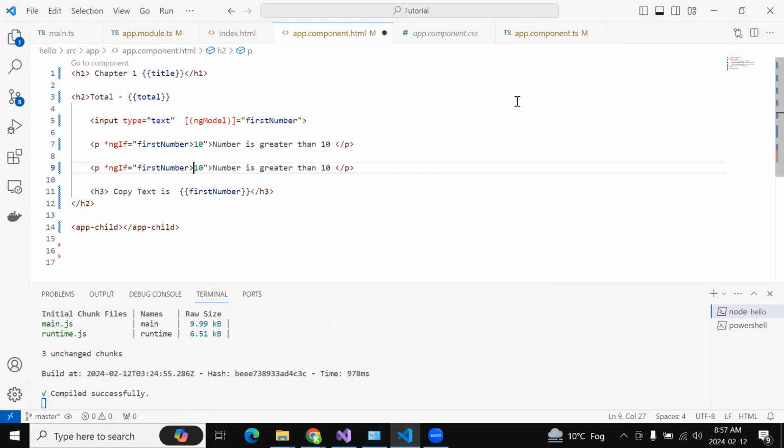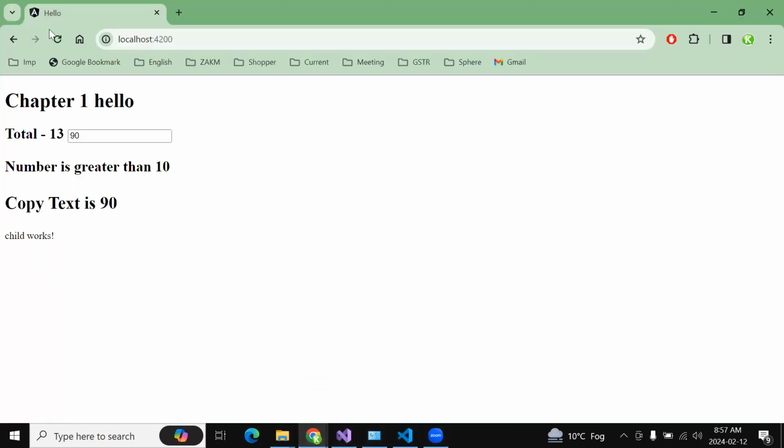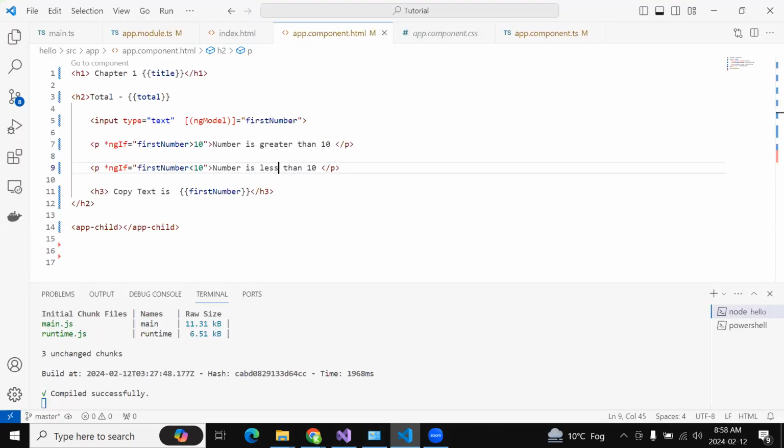If number is smaller than 10, it shows number is less than 10. Okay. You know about ngIf? See, number is greater than 10. If I type 9 here, it says number is less than 10. See how this is working. ngIf.